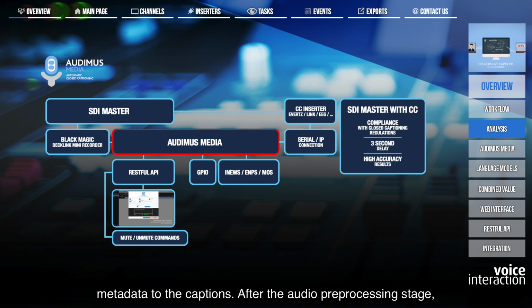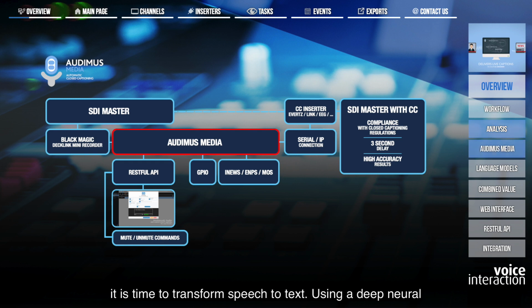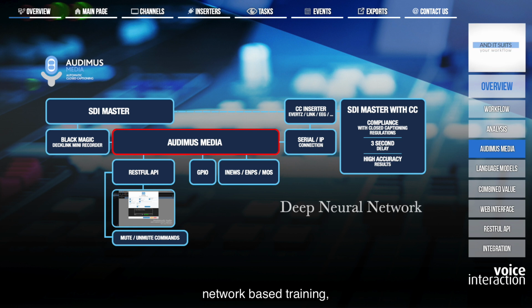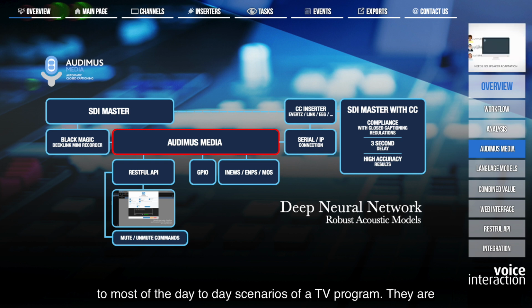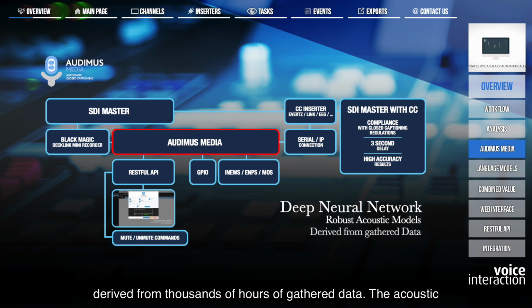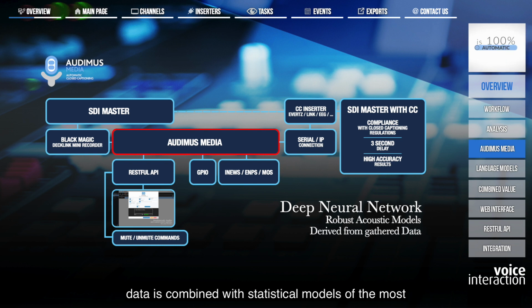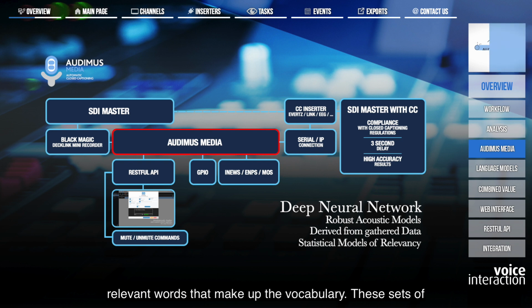After the audio pre-processing stage, it is time to transform speech to text. Using a deep neural network-based training, VoiceInteraction created acoustic models robust enough to respond to most of the day-to-day scenarios of a TV program. They are derived from thousands of hours of gathered data. The acoustic data is combined with statistical models of the most relevant words that make up the vocabulary.